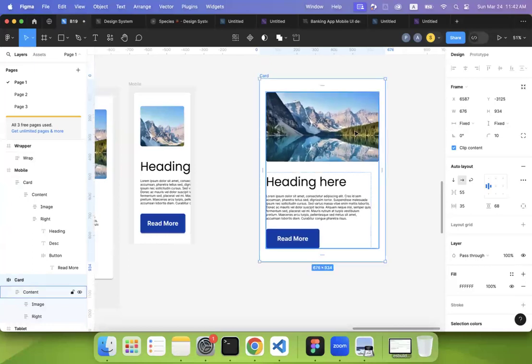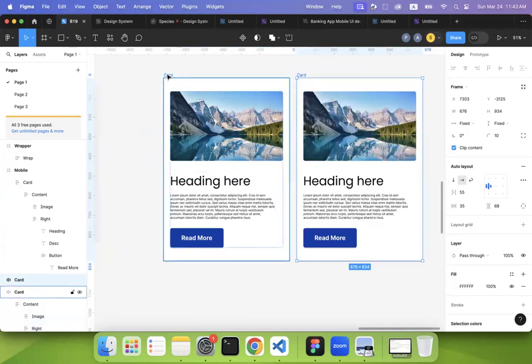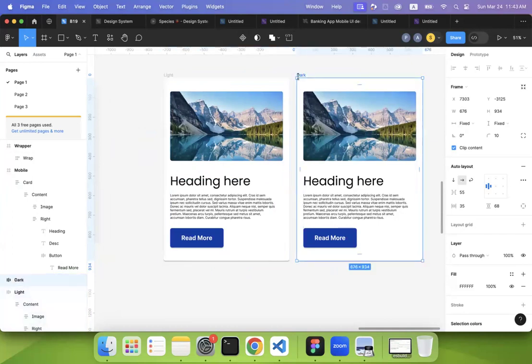This is the card I'm going to use. I'm going to make it a component. So how to make it a component? What we can do is we can go here. Let's say we have two different versions of that card. This is the card light version. This is the dark version.